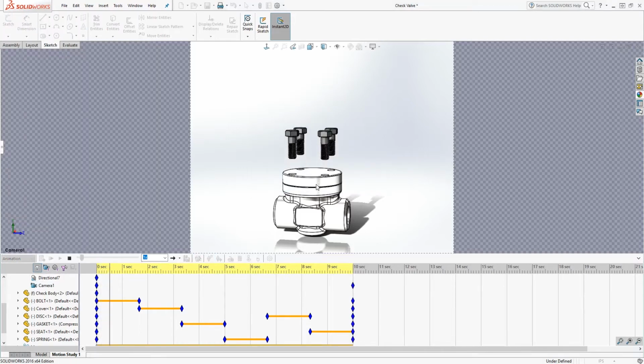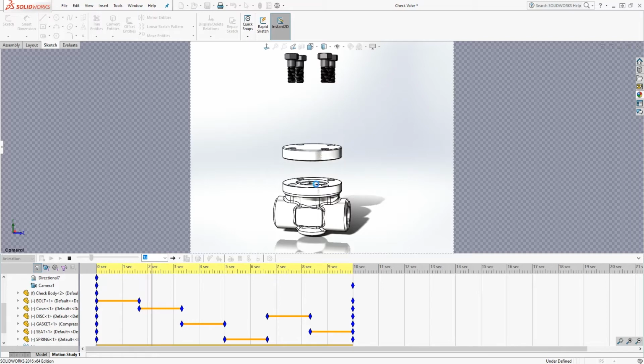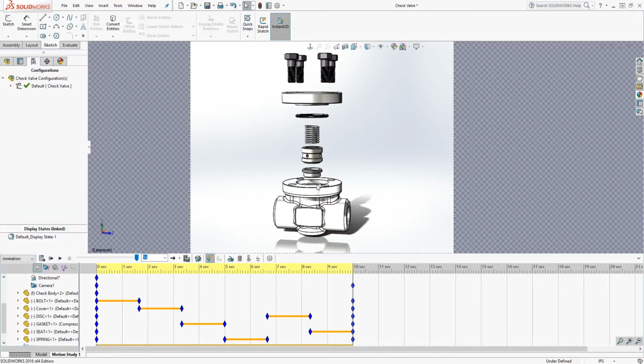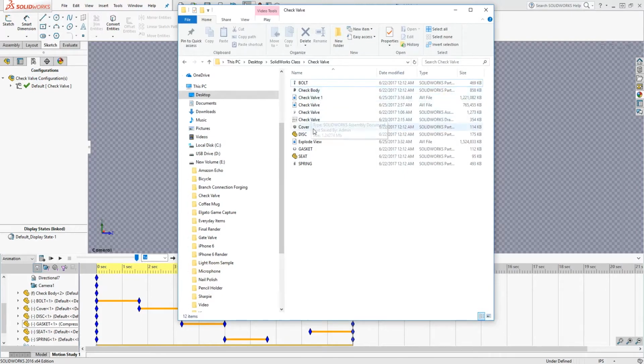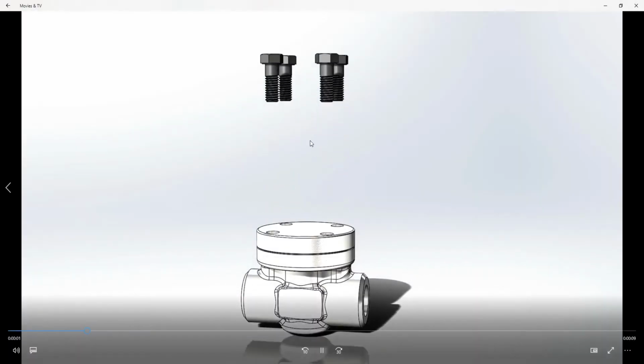Now our animation is saving and it takes time for it to save. If you're actually rendering it in PhotoView 360, it would take much longer to render. So once this is done, I will show you what it looks like. Just a second. It takes a little bit of time for it to render. It's almost done. Last one, there you go. So if I browse to my file location and click on my explode view, there goes the animation.